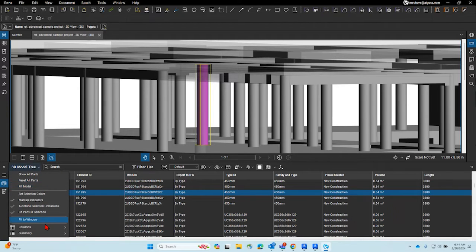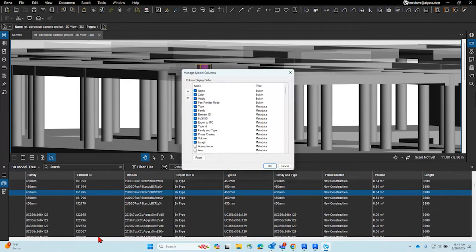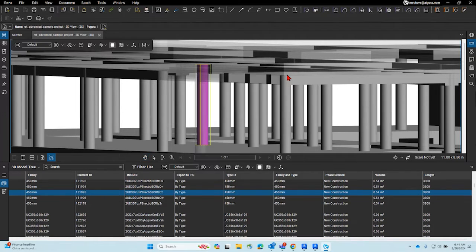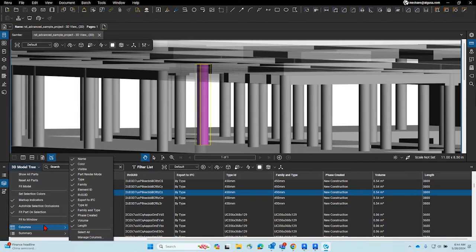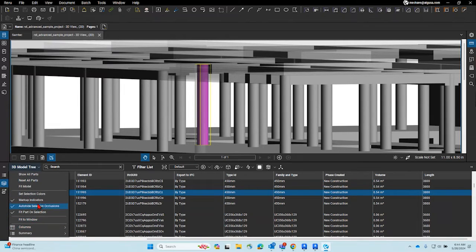So you can say columns. Here's all of the existing ones. You can manage columns. There's some more, which is just a lot. So I think it brings over pretty much everything you need. You just have to decide what you want to show. You just can't do custom columns. It's just the metadata that comes with your specific 3D model tree from the parameters that you've added. But yeah, that's pretty cool.